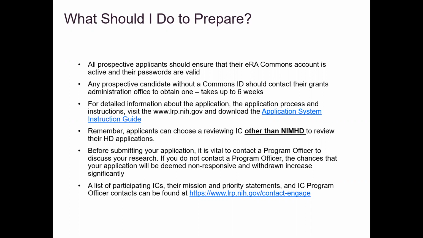It is always better to contact a program officer to discuss your application, and you can see that there is a list on the LRP website. Please try to contact the program officer as soon as possible. And I think I'm going to pass it back to Mike.